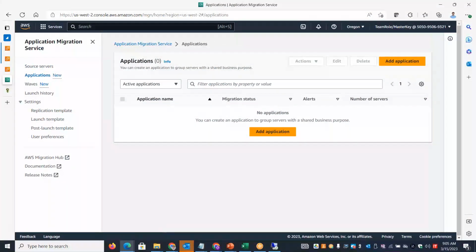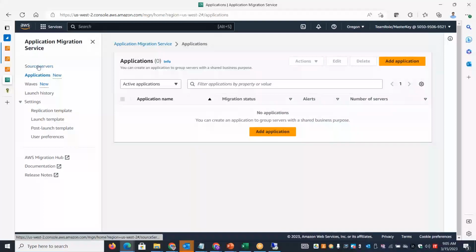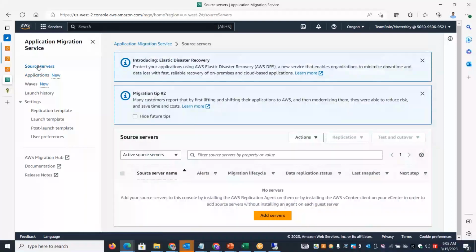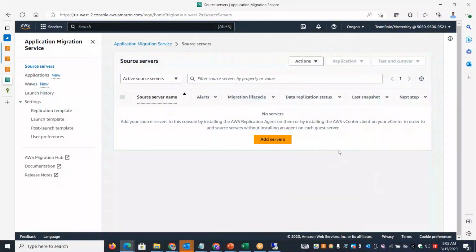And Amazon has added a lot of interesting features for the program managers as well, so that they can do better wave planning and application grouping. I'll help you understand how to do those things. But there are zero systems added; no systems are getting migrated as of now. So what we will do is go and add the servers.